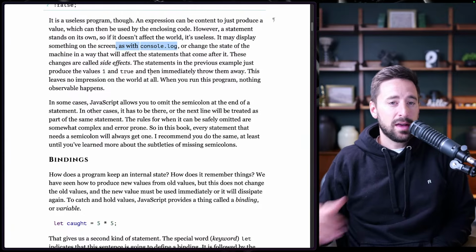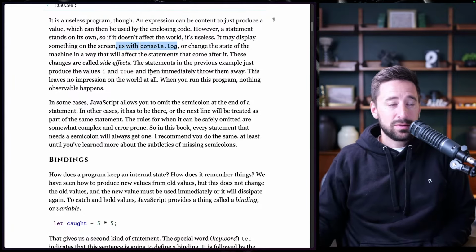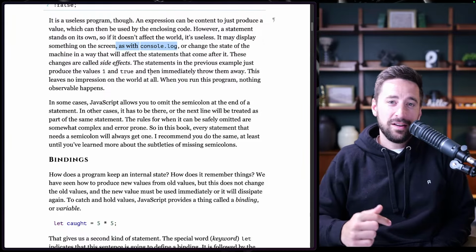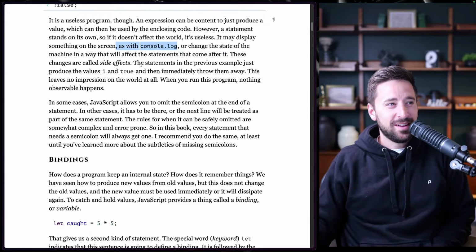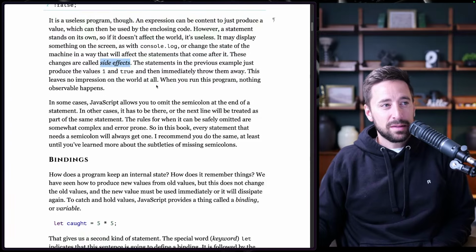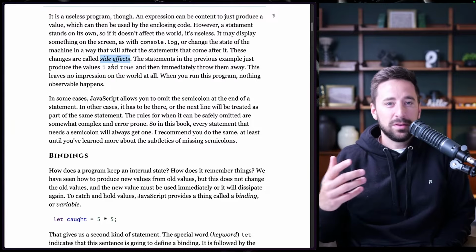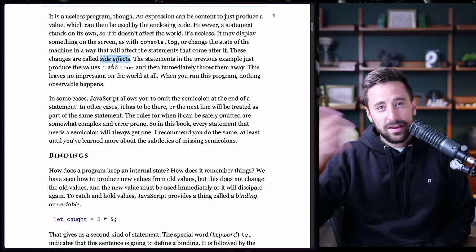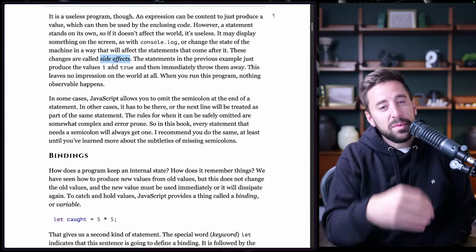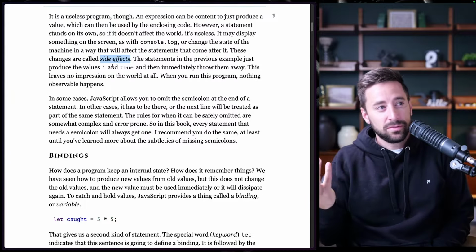The changes that happen are called side effects. And those are important both because you need to know what they are, because they can really mess with you if you don't, and also because you can use them to your benefit. The statements in the previous example just produce the values 1 and true and then immediately throw them away. So this leaves no impression on the world at all, so there are no real side effects. What we usually want to do is produce code that has side effects, like, hey, add this number up for me, and it adds it and returns to you actual values.